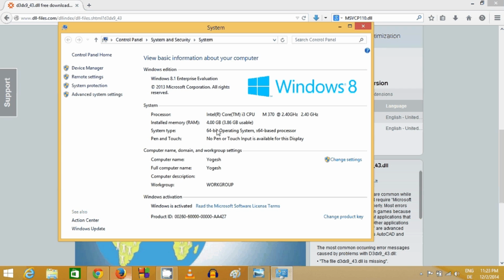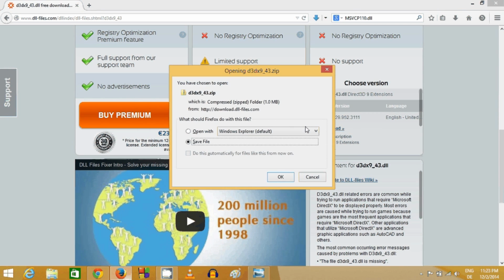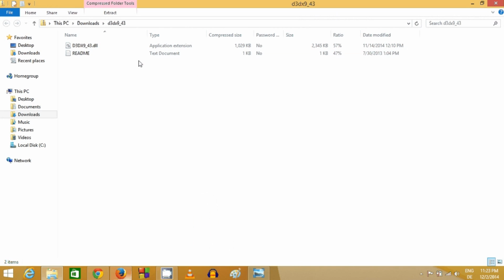I have a 64-bit operating system, so I can see 64-bit here. But if you have a 32-bit operating system, you need to select 32-bit. Since I have the 64-bit operating system, I will select 64-bit and click this download link. And this file will be saved in the form of zip. So this will be the d3dx9_49.zip file. I will save this file, and once it is saved, I will open this zip file.